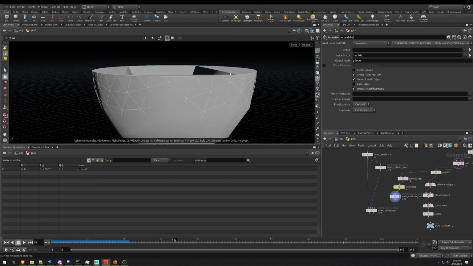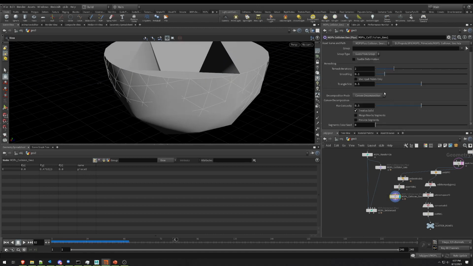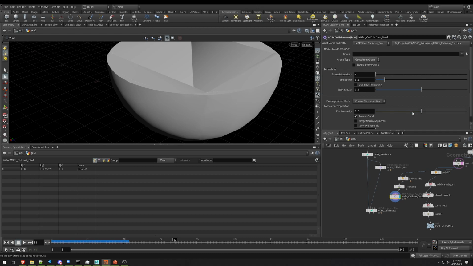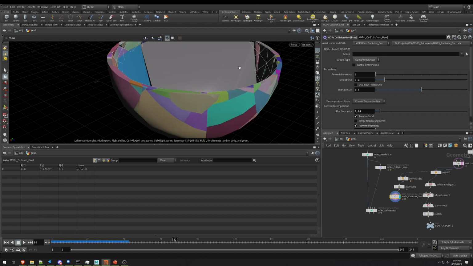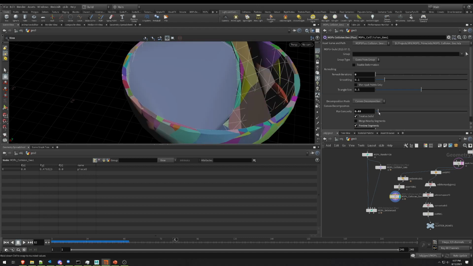Now, this is pretty ugly, but we can start working from here. I'm going to go to my collision geo and disable remeshing on this entirely and start from what we already have. Then let's bring our max concavity down, down, down until we get something that starts looking a little more like the bowl. Let's preview segments so we get a better example here. Yeah, that's not great, so let's keep going down.